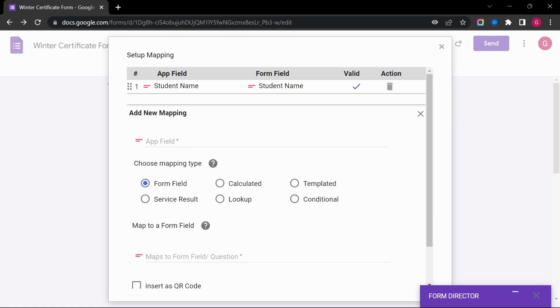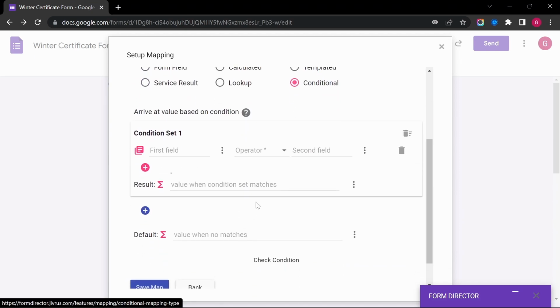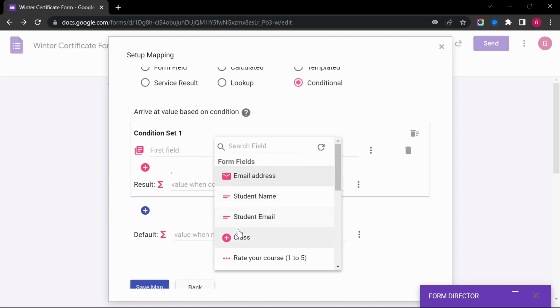And now let's map the faculty field. Choose Conditional as the mapping type. As soon as you choose the mapping type, you will have a condition set. Within the condition set you can have multiple conditions to it, and you can also have multiple condition sets. Now, let's configure it for our use case.